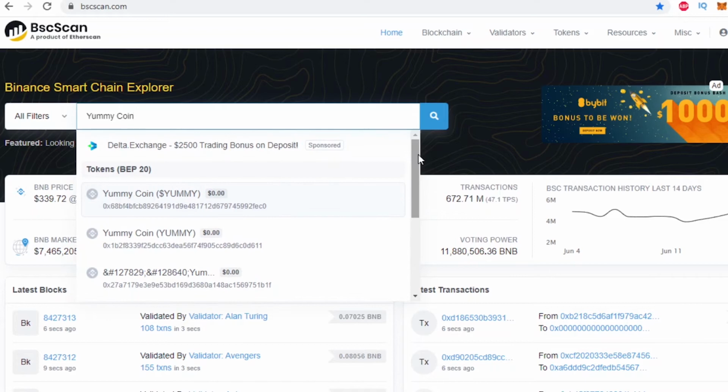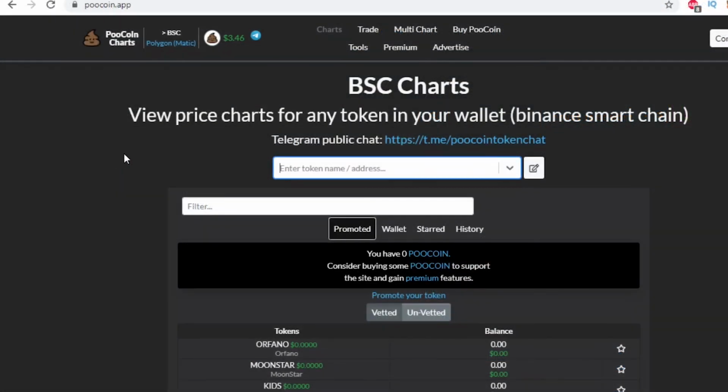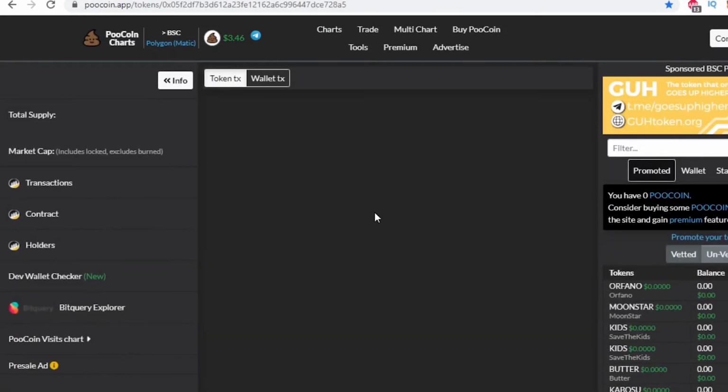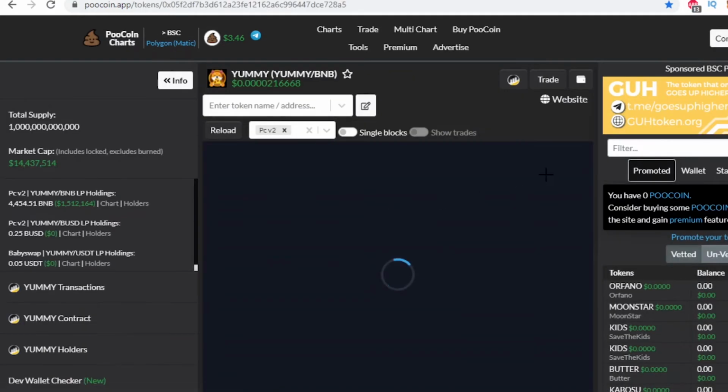Next, we can come over to any of these charting sites that I've mentioned. Let's just use poocoin as that's the one that I use mostly. Paste your address in the search bar and it should come up. Now we can see that we have access to the price chart for YummyCoin.